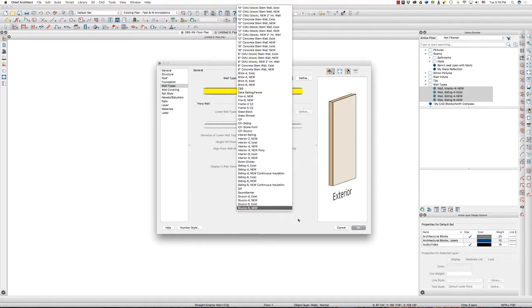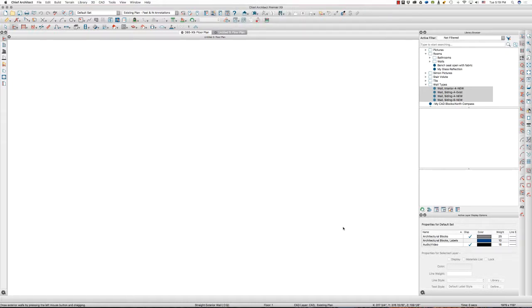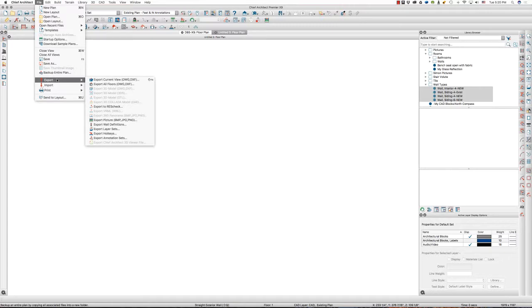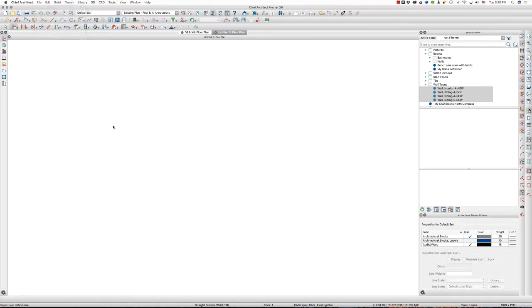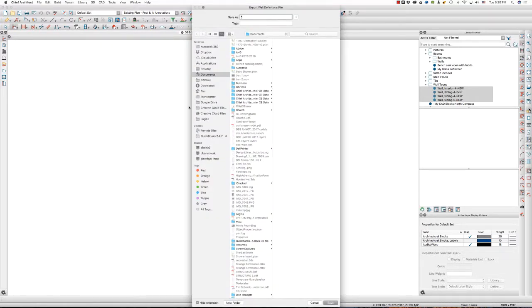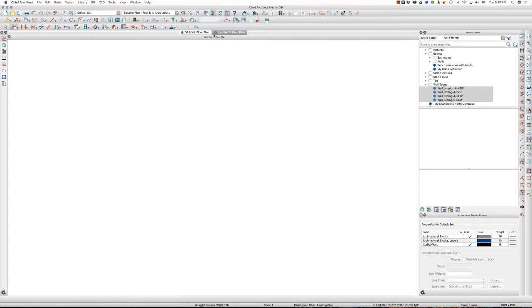There's a couple ways I could do this, and the real easy way is to file, export wall definitions. I'm going to do that real quick, and I'm going to call this DBS wall X9. That exported all of them.